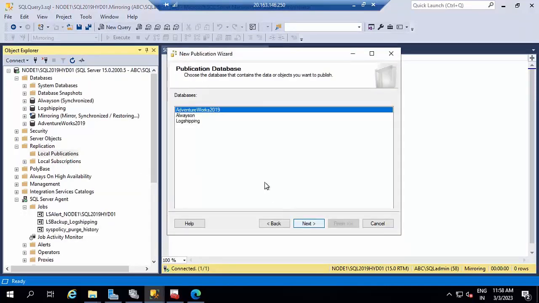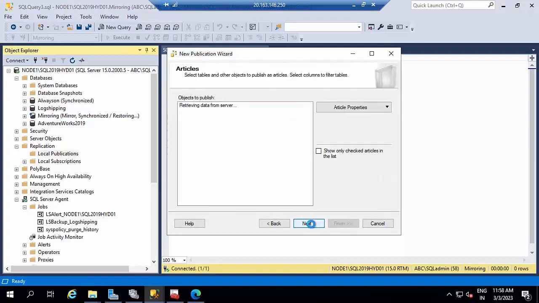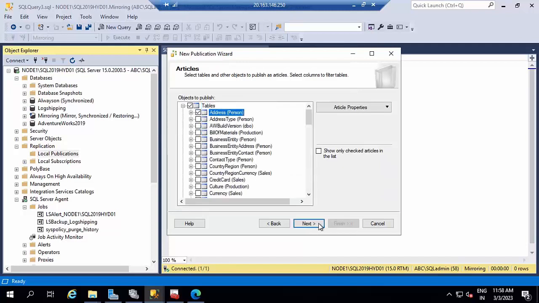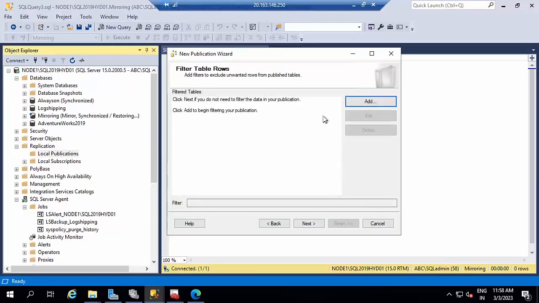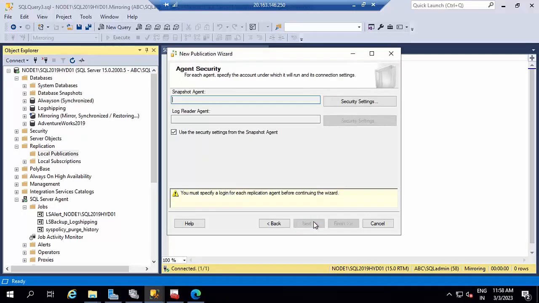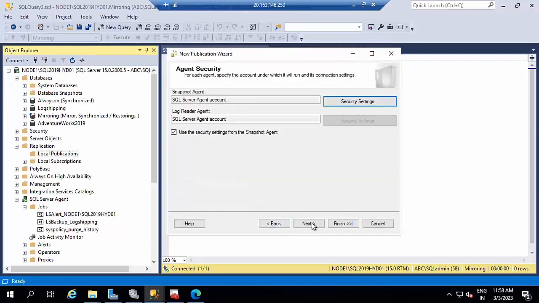Click next. So select AlwaysOn. Next, select transactional replication. Click next. So go to tables, Person.Others. Next. This is not required. I don't want to filter. Create a snapshot. Next. Select agent. Run it. This is enough.